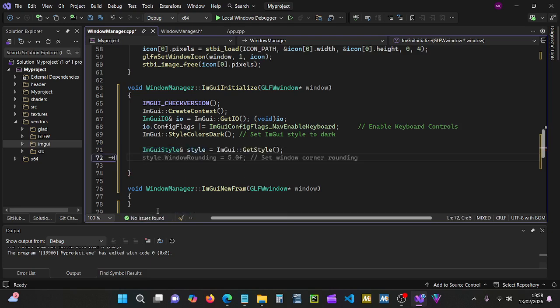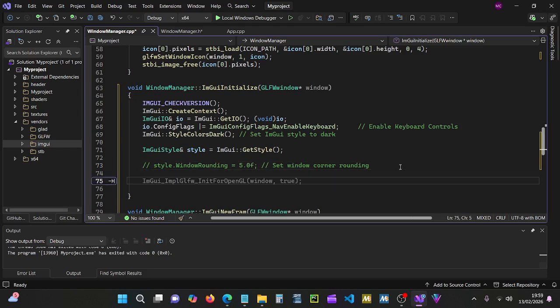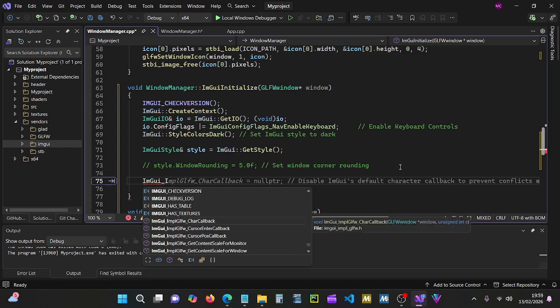We then need to do the GLFW. Actually, we'll comment that one out for now, because that's quite an interesting little additive you can add to the whole thing at the end of the day. ImGui, dear it, I don't want that.